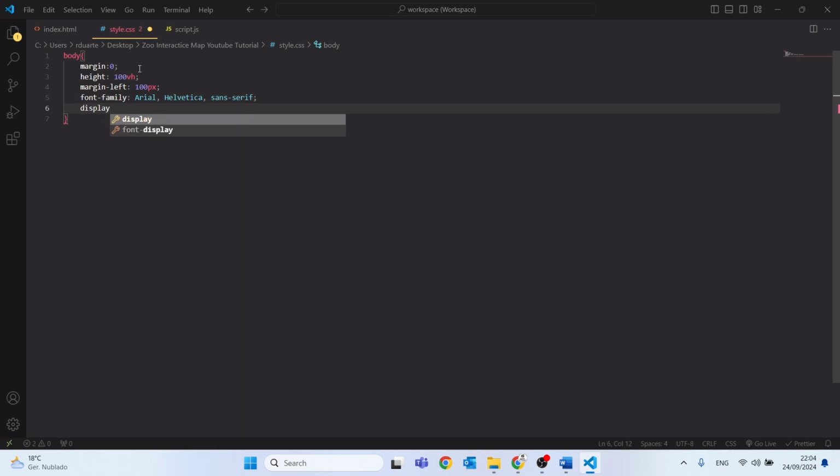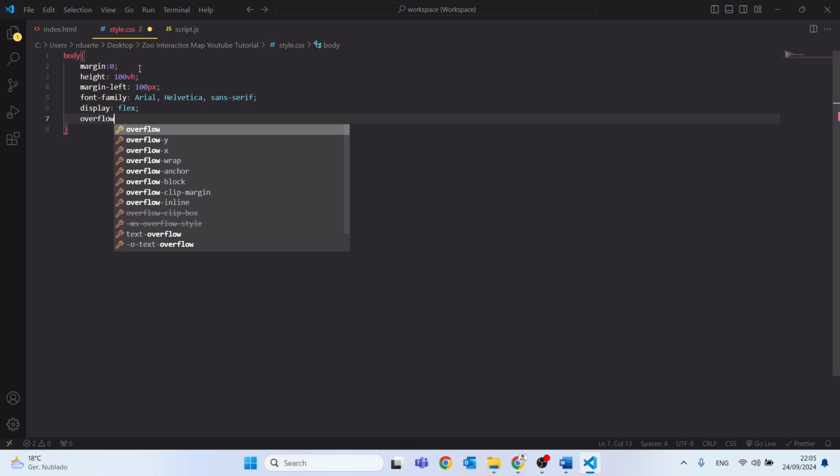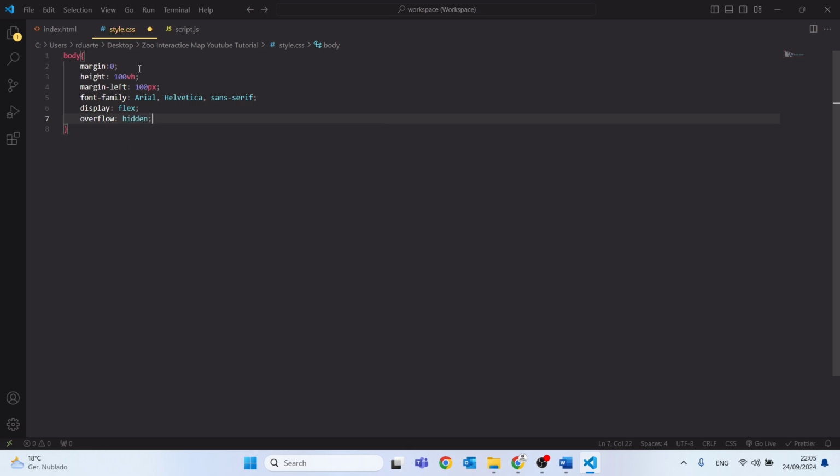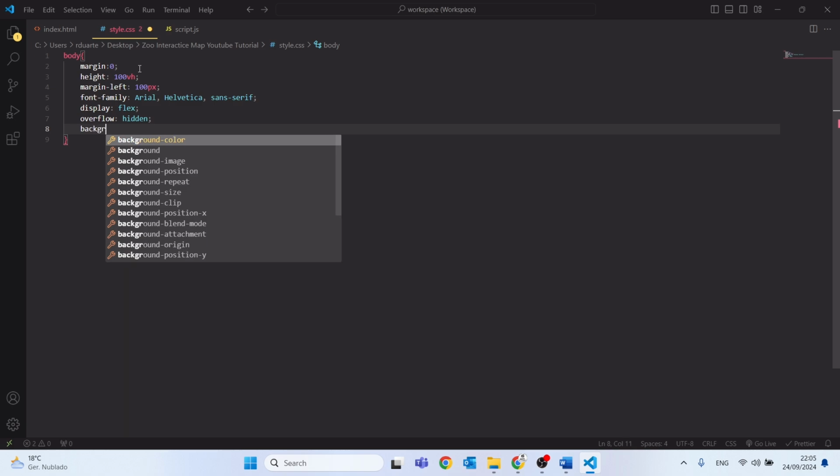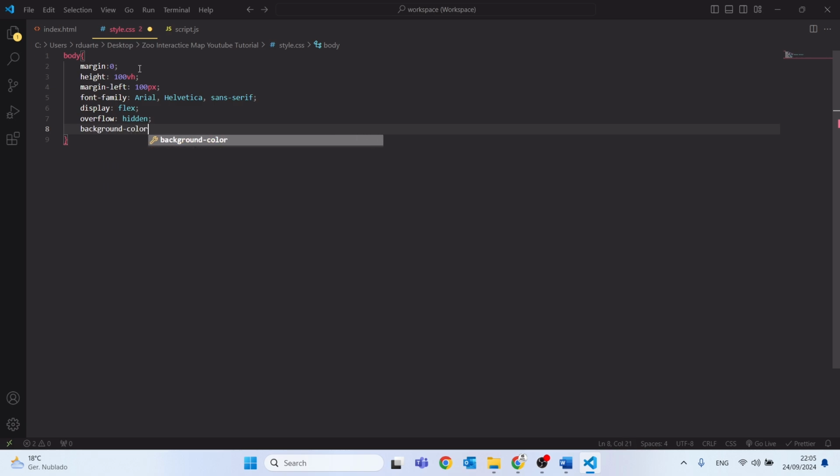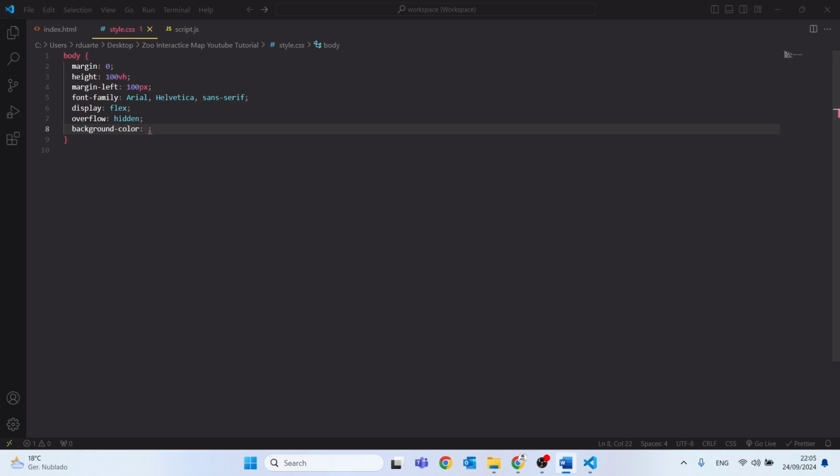Next, display flex, and overflow hidden. Overflow hidden makes it so that we don't have access to the scroll bar. Let's finish with background color, and I will use this code to set the color of the background as a light brown. So the color will be hash B89873.